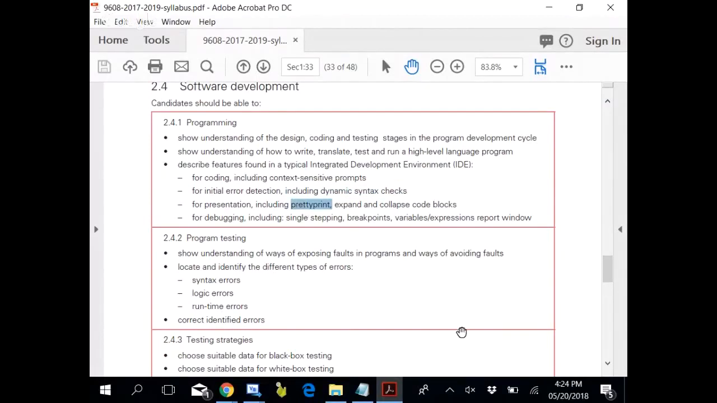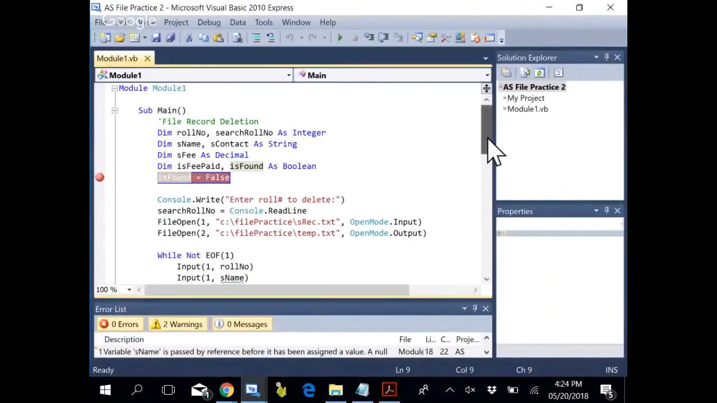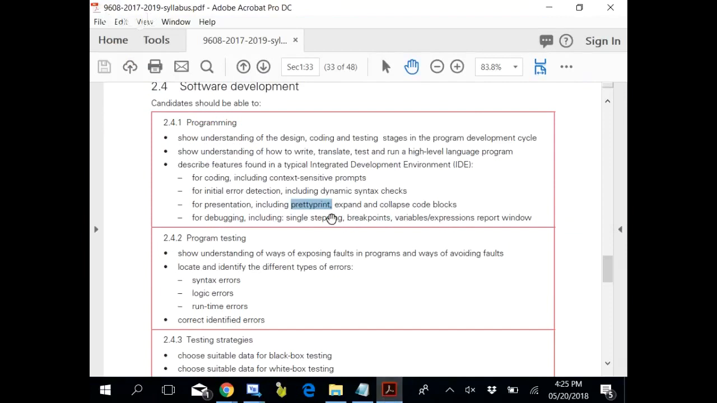For presentation, including pretty text, pretty print. What does pretty print or pretty text mean? If you have this program written, you see several things are in blue. Blue is marking keywords. Several things are red. Red is marking a string. Several things are pale green. These are those functions which require another subcategory. You have something in black, which means these are your words. If you have something in green, you have a few words which are comments. So all of it is called pretty text, pretty print.